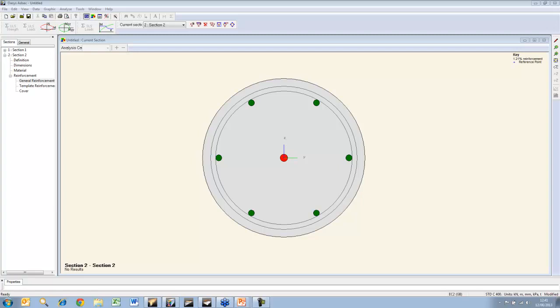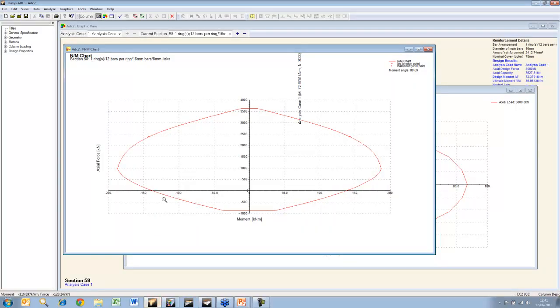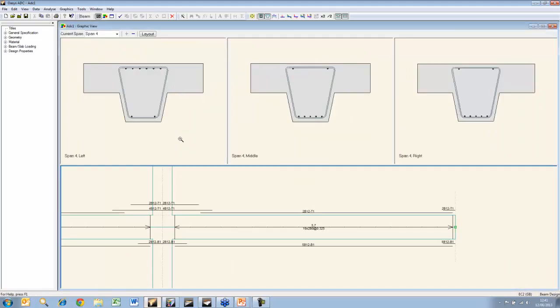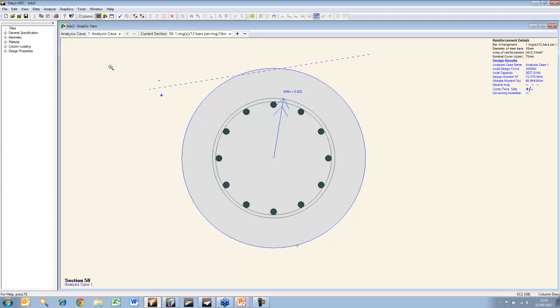Question about, does ADC do shear design for circular sections? Now ADC does do shear design for the beams, but it doesn't do the shear design for the columns at this precise moment, whether square or rectangular or circular. It's something we're looking at, but it's not in there at the moment. Watch this space.